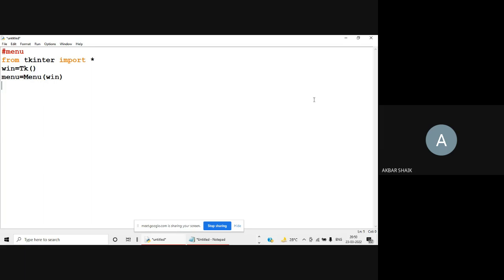Now I want to add some items. menu dot add underscore cascade. Cascade is the function. Menu dot add underscore cascade, and I want to give some label. What label do you want to give? You can give some name. For example, I want to give some ABC. And menu is equal to, you can write any name here.